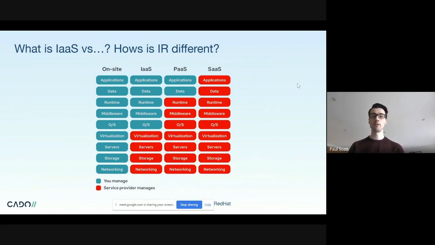If you move one further to the right, platform as a service, all you need to care about is your app and data. If something breaks there, it's still up to you. And all the way to the right, if you're doing software as a service, all you care about is the web browser and what goes on in that page. Everything else is handled for you.